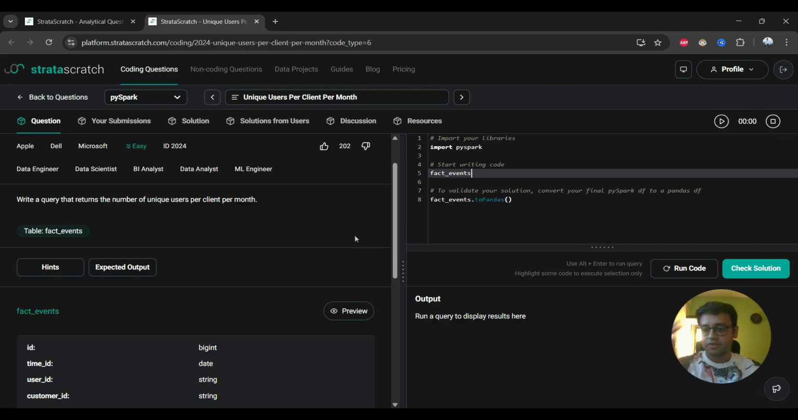So let us solve this problem. The problem is: write a query that returns the number of unique users per client per month. There are two stages of grouping we need to do. The first stage of grouping is client, and the second stage is month.